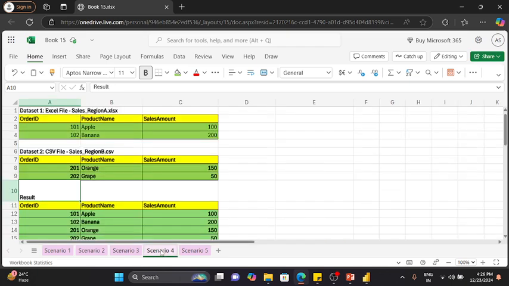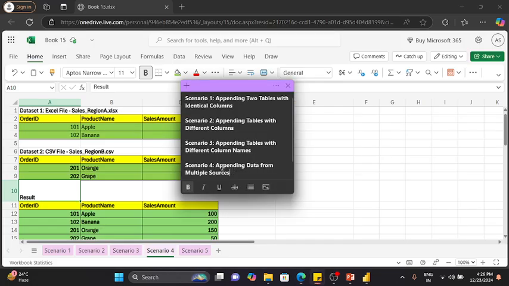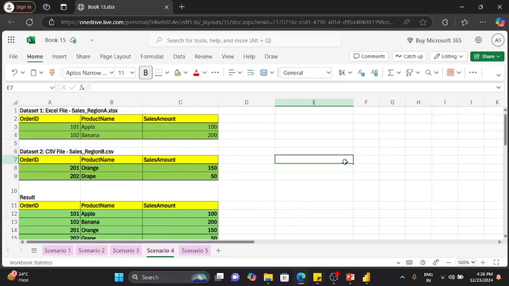Coming to scenario number 4. What is scenario number 4? Appending data from multiple sources, right? Suppose I'm going to show you there is one Excel file, so we have data from one source which is the Excel, and data from a CSV file.